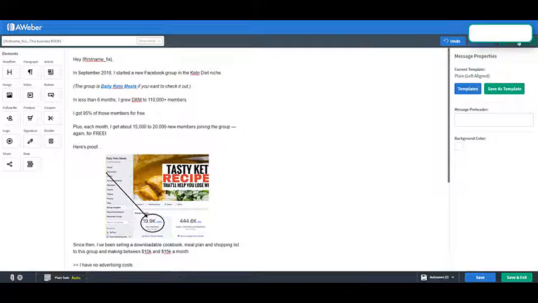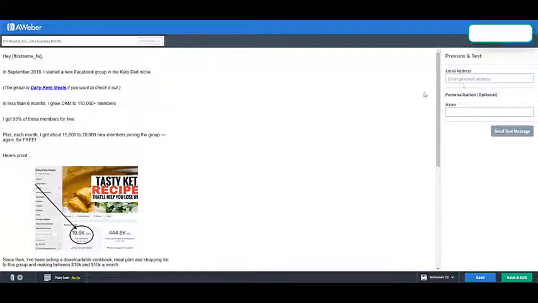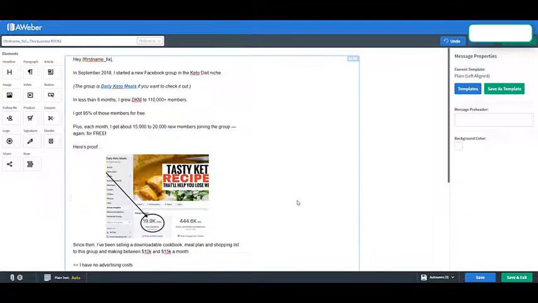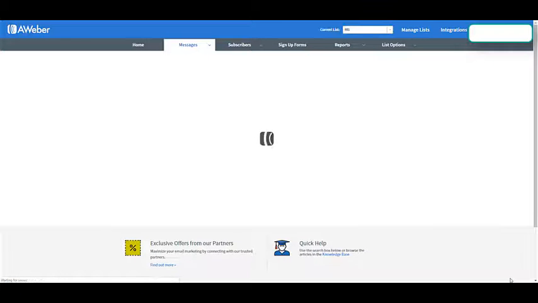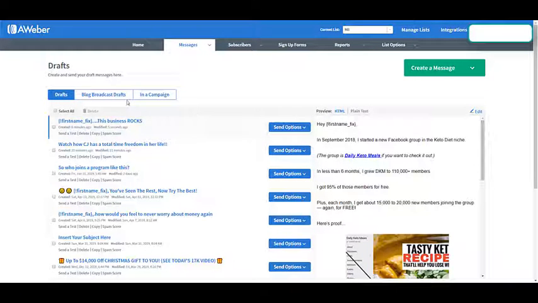Again, if I want to preview and test, click preview and test. Put in whatever email you want. Send yourself a test. Okay. Now, I'm going to save this. Save and exit. Lower right hand corner. Save, exit. Boom. Right here it is.